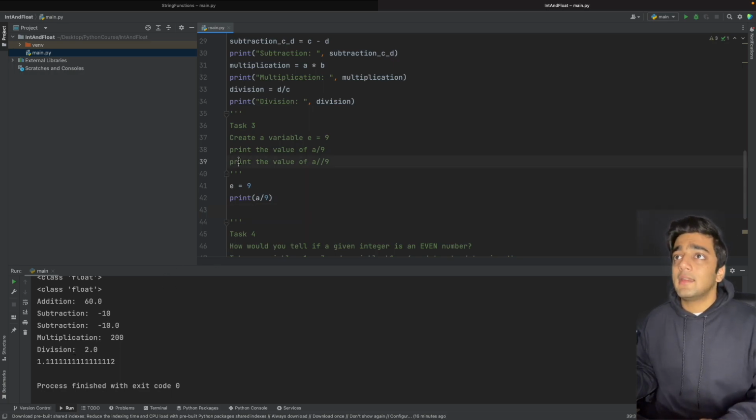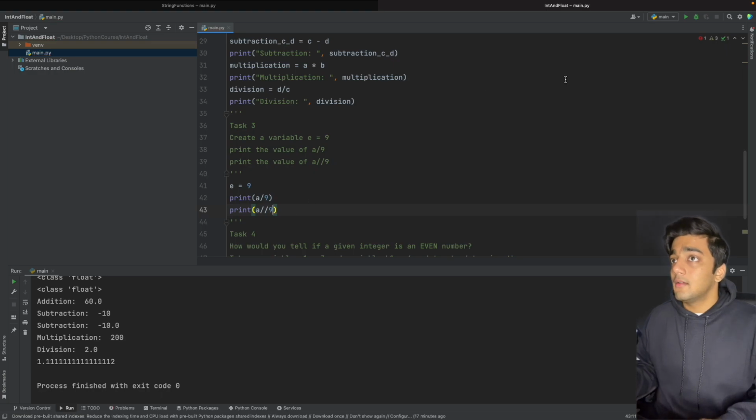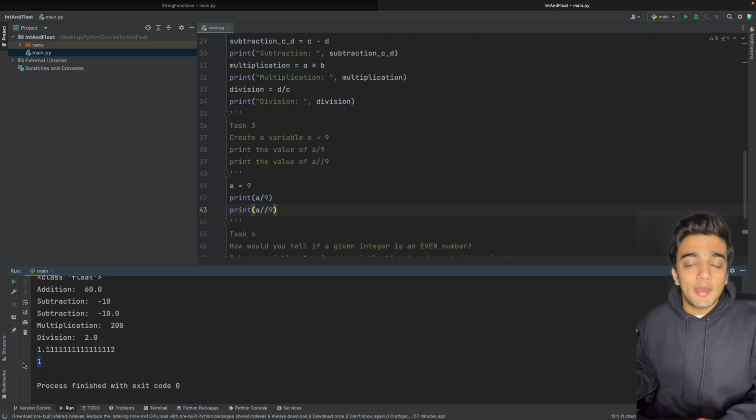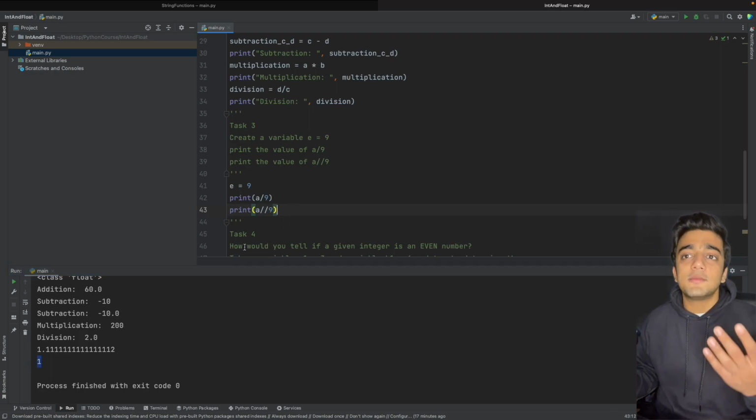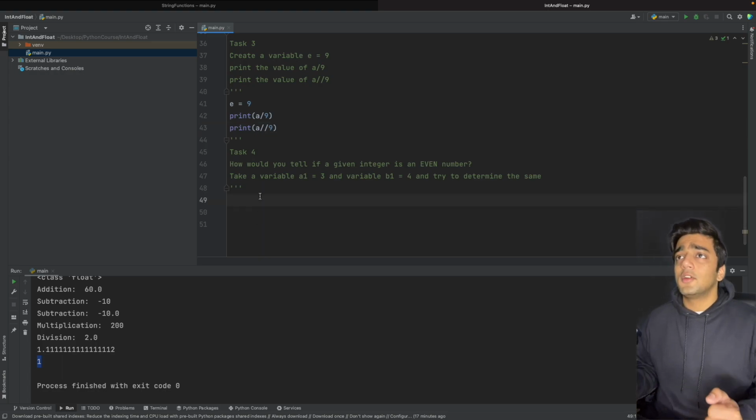Now, the task says that we want to print the value of a floor divided or integer divided by 9. So if I print a by 9 with a floor division operator and run it, it just gives me the 1. So we ignore the remainder and we just get the integer 1, and that's why we call this integer division, right? So that's the difference between your normal division in Python and the integer division or the floor division in Python. Finally, let's move on to task 4.